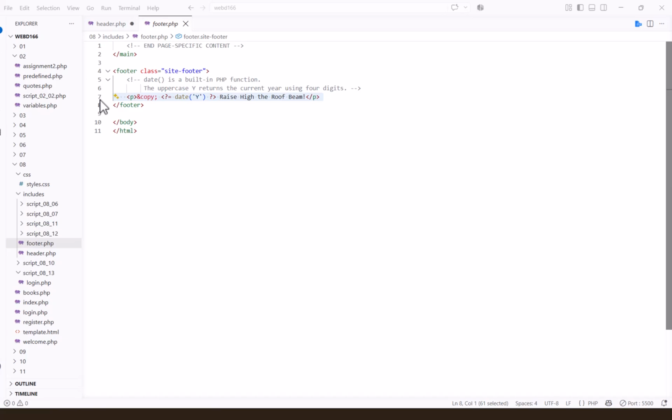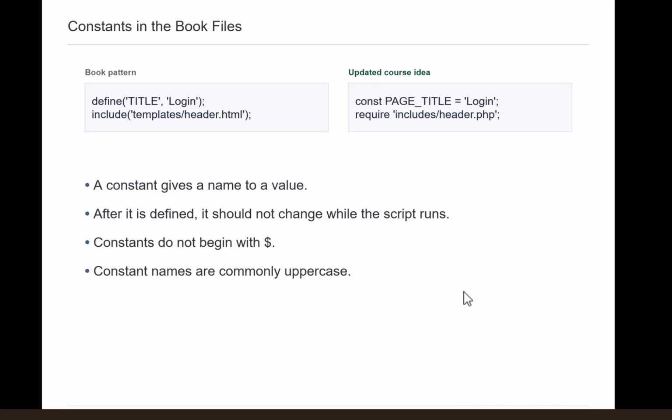The date function is a built-in PHP function. The uppercase Y tells PHP to return the current 4-digit year. So even though the page is built from several files, the browser ultimately receives one complete HTML document. Now, let's introduce another PHP concept that works very well with our reusable files, constants.